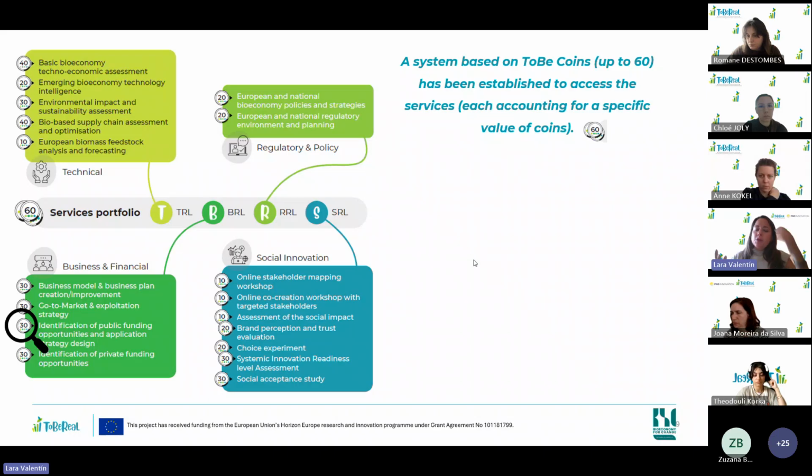So how we do this, very quickly. I encourage you to find more information on our website or contact us. These services are on our website, and anyone working in a bioeconomy project can apply, but you have to choose a package of the services you need. No, there's no limitation.